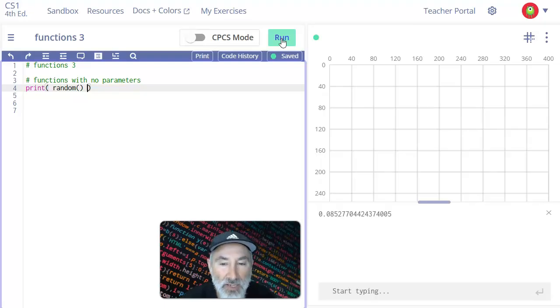And I'll go ahead and hit run a few more times. And you can see it continues to generate random numbers, and they are between 0 and 1.